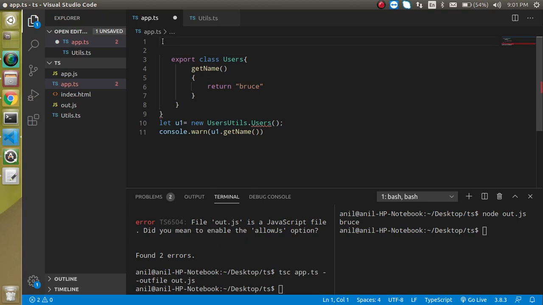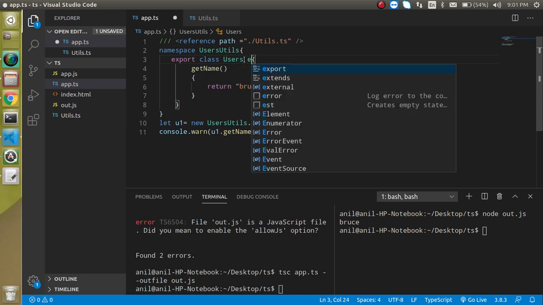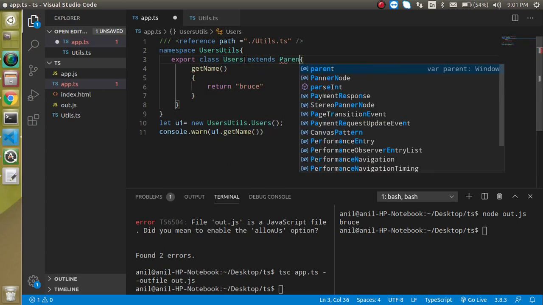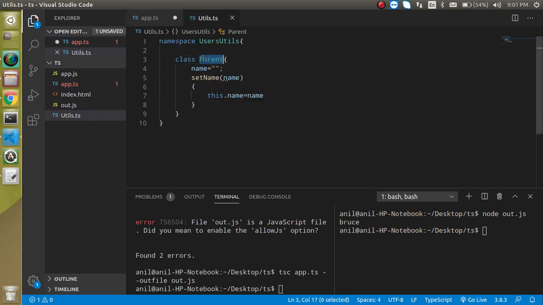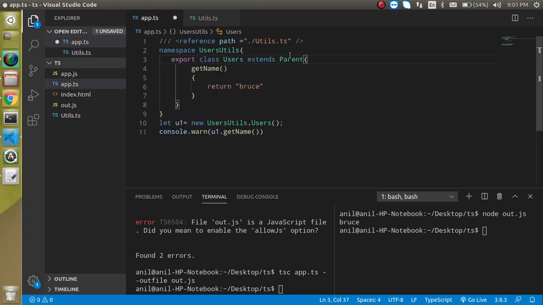For that we simply have to use triple slashes, then use reference, and then we have to use the path. In the path we can simply use utils, like this, and let me check, we can simply use it like this one. This is a much better way. So now I'm going to use extends Parent. I have to make Parent capital, so it should be okay. I also have to use export here, that's my bad. Now we can use Parent.